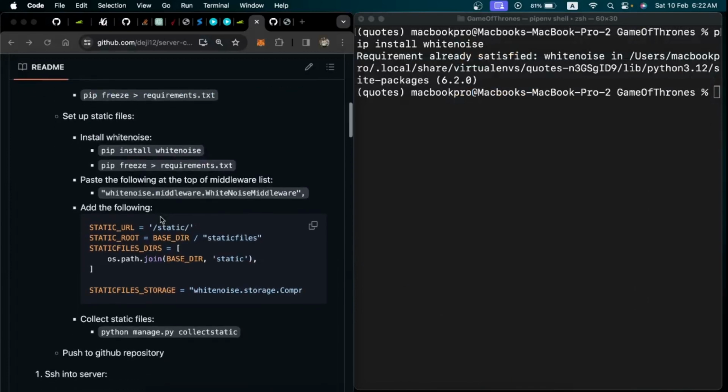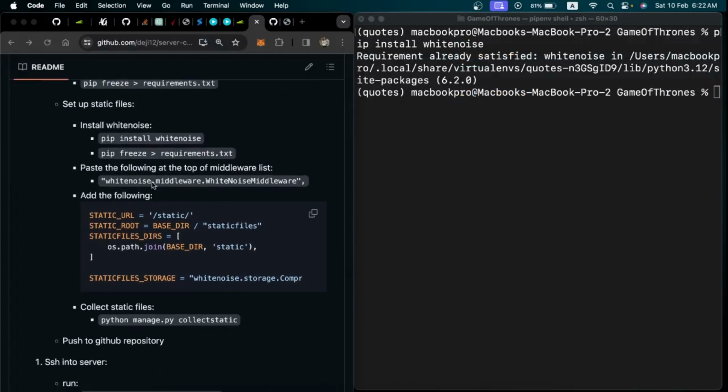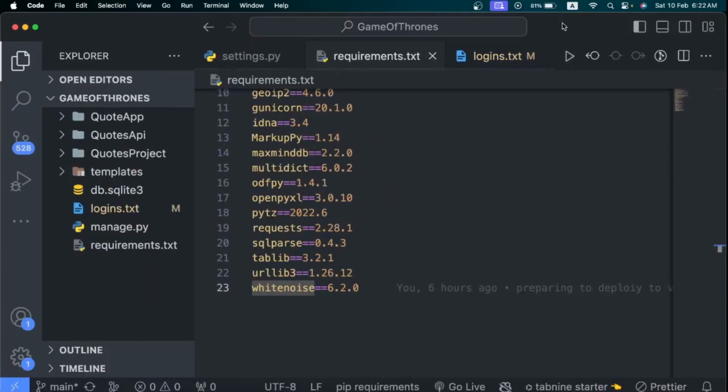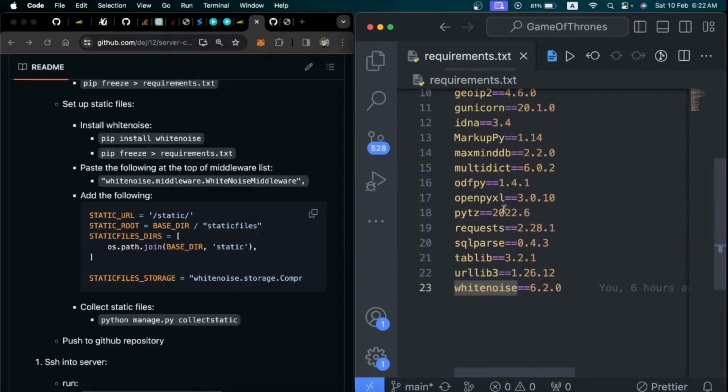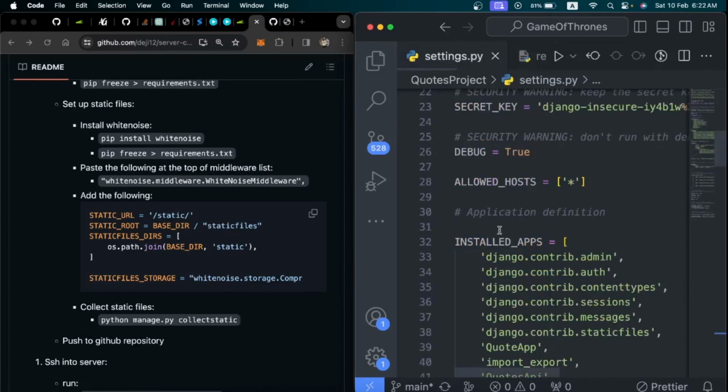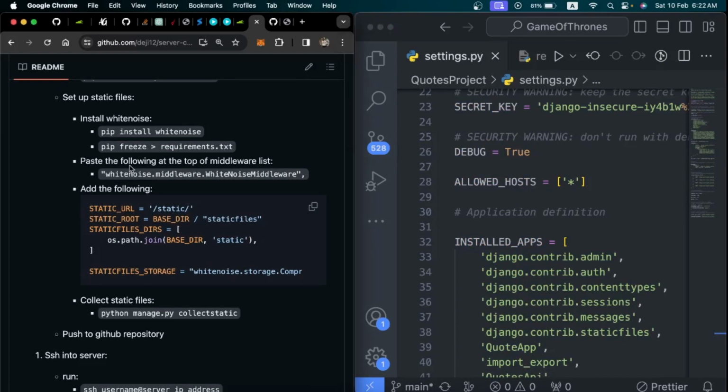Now the next thing that we need to do is paste the following middleware into the middleware list. So I'm going to minimize my code editor, and what I need to do is open my settings.py file. The next step says that we need to paste the following in our middleware list, and it should be at the top of the list.